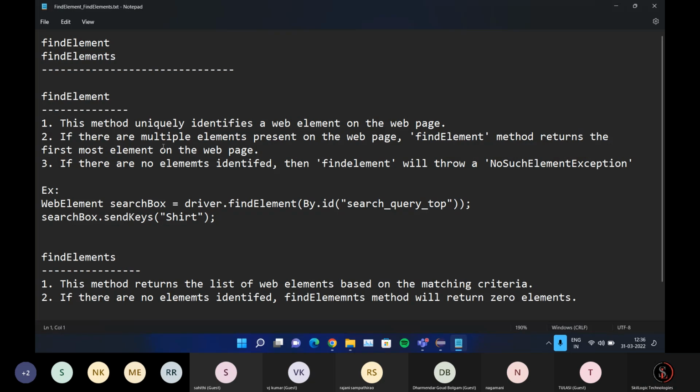Okay, so what is findElement? This method uniquely identifies a web element on a page. If there are multiple elements present on the web page, if the XPath expression or CSS selector or name, class name, whatever you give, is giving more than one web element, findElement identifies only one element, which is coming first from top to bottom. The findElement method returns the firstmost element on the web page. So we will see that.